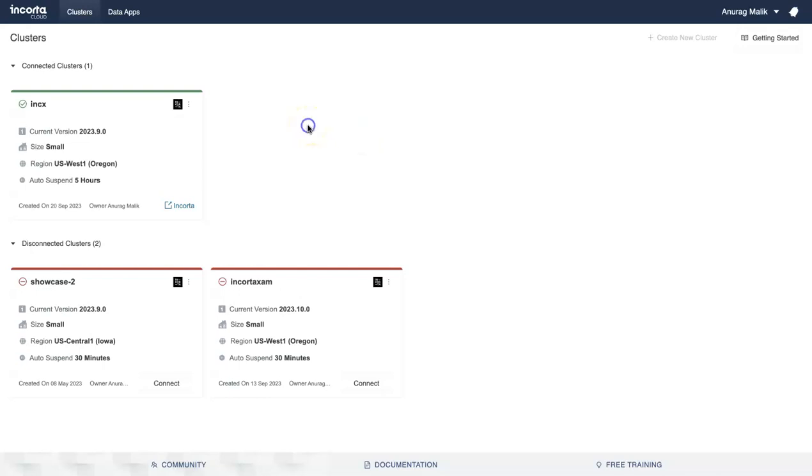In this video, we will see how you can connect a SQL client like DBVisualizer to the new SQL interface in Incorta, now available in cloud. This new SQL interface is similar to Spark. Any client that can connect to Spark should be able to connect to Incorta as well using the new SQL interface.